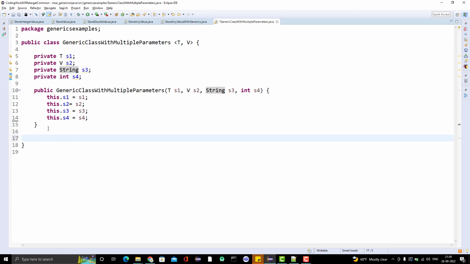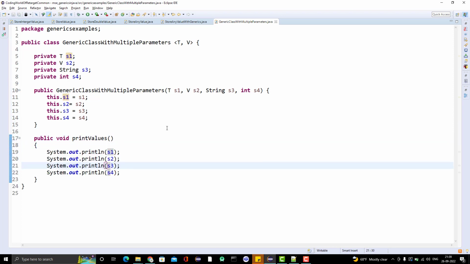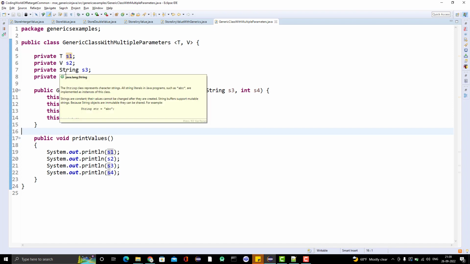If you want to print the values, a public void method, I am not going to return anything, but printValues. So this class shows how you can use multiple type parameters, and how we can use them with different types as well. We are not going to use T and V everywhere. Wherever we require, just parameterize that part.